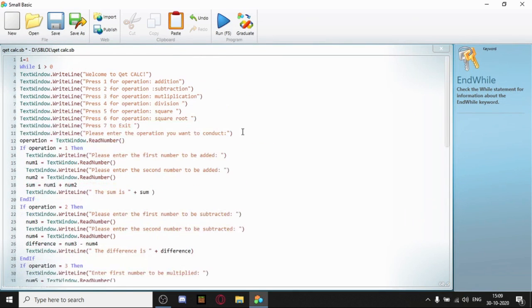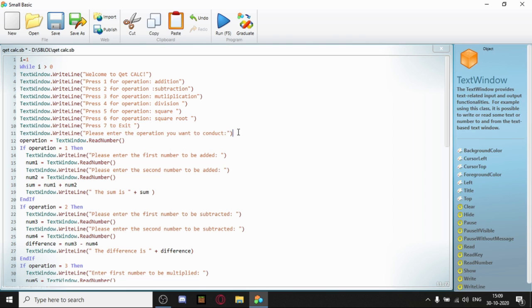As I also said, I've published it. The link will be in the description below. You can go check out the code on the Small Basic website itself, and it works completely.